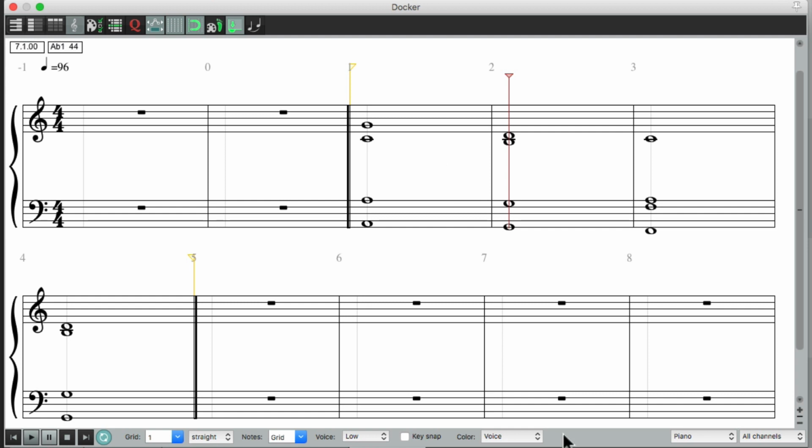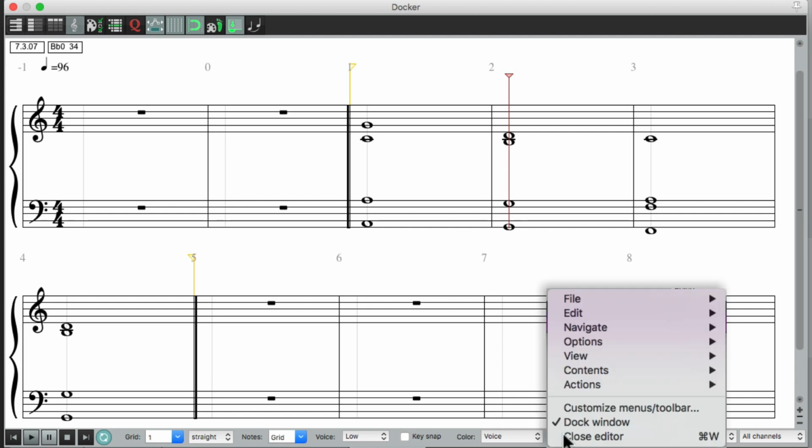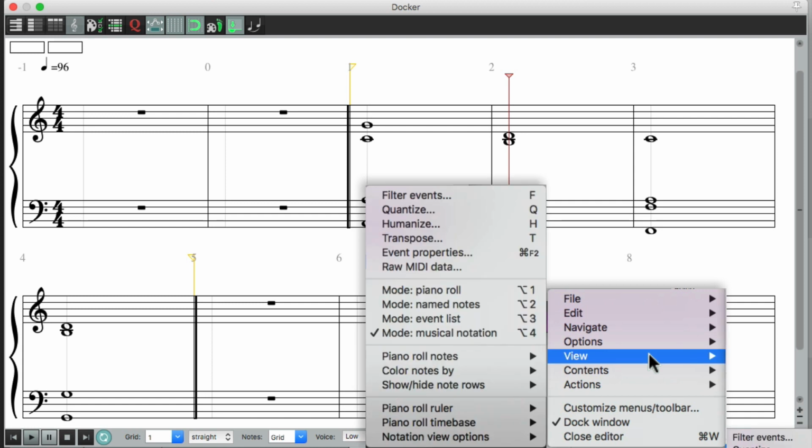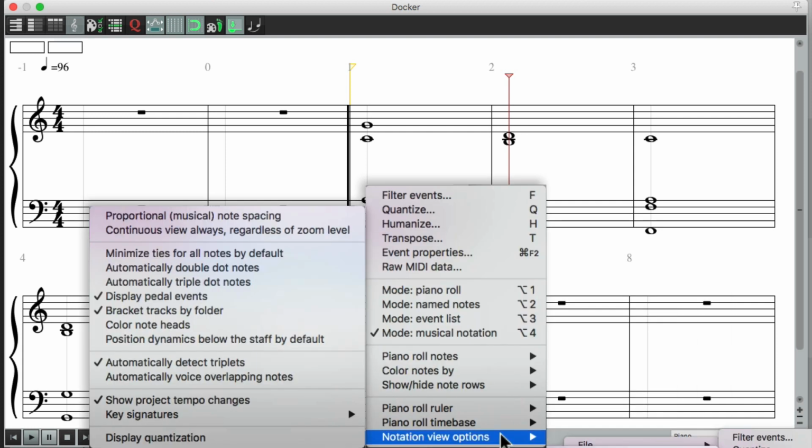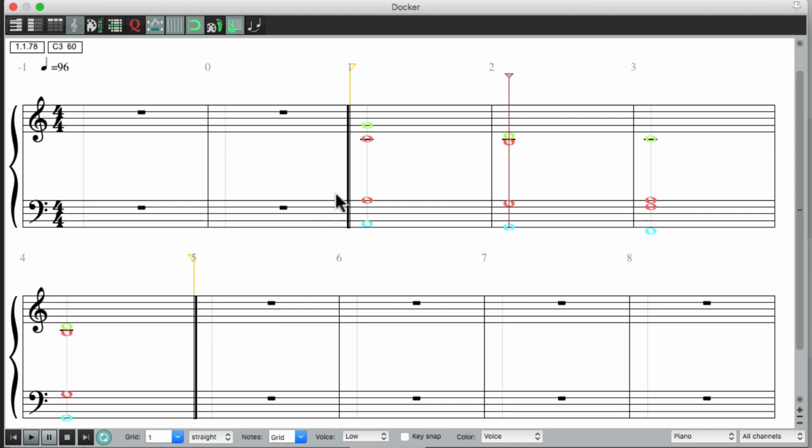Unless we right-click down here, go to View, Notation View Options, and turn on Color Note Heads, which is off by default. And if we turn that on, the note heads themselves get the color. Whether we use Velocity or any other options we choose, like Pitch.